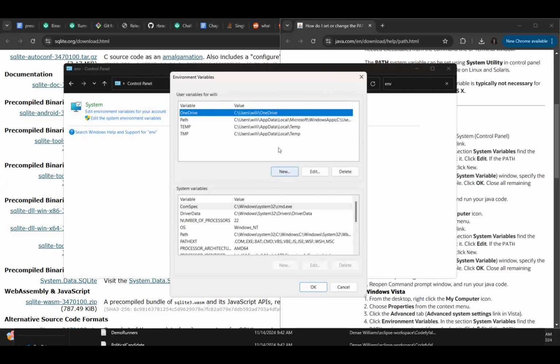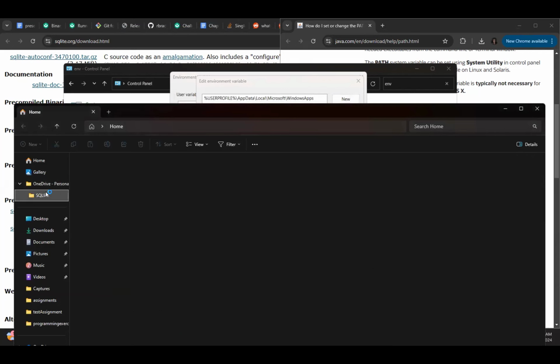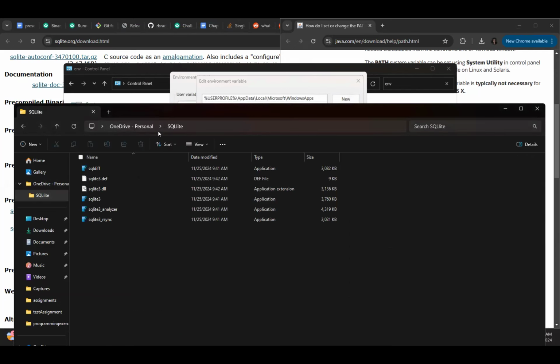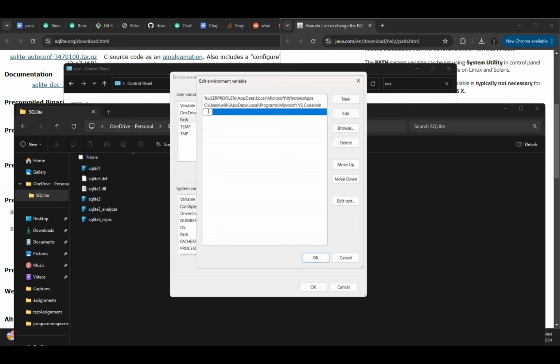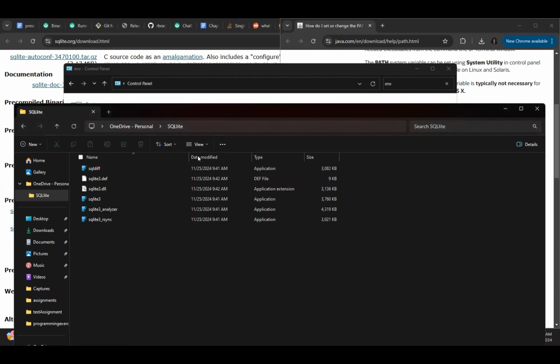Yeah, click on path, Dine. Do an edit, do a new. Type that path that you had. Okay, and okay again. Okay, now close your terminal, Dine, and then open it again.